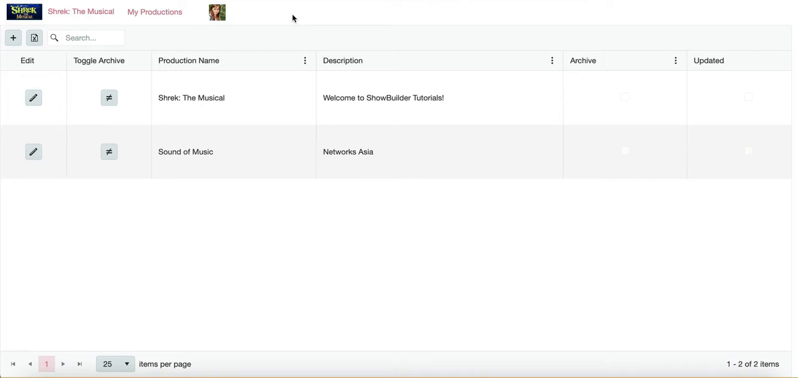Today we're going to begin with the basics. Upon logging in, you will initially be brought to your My Productions page, which you can see here. This page will list all of the productions that you have either created or been invited to join. You can consider this your home base, and it will easily allow you to navigate between shows.